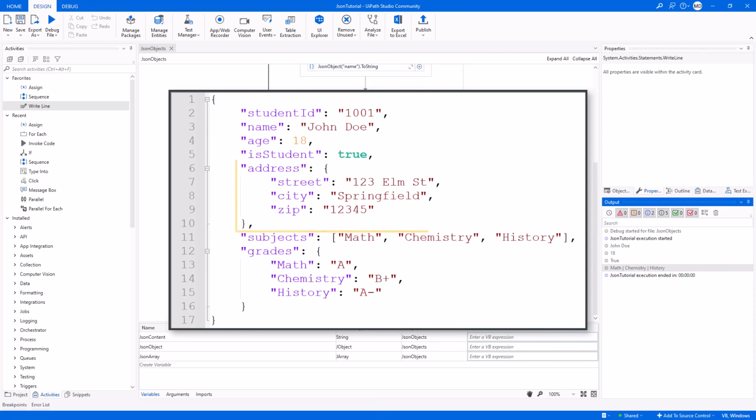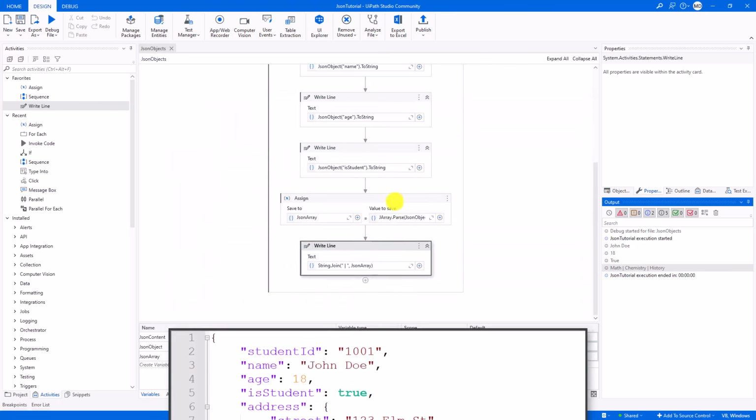Let's now try to get the data from the object address, which is an object property inside the JSON object. This will be exactly the same as I did for the whole JSON object file. I have to use JObject type to parse only this property, so that I can read the different properties later.